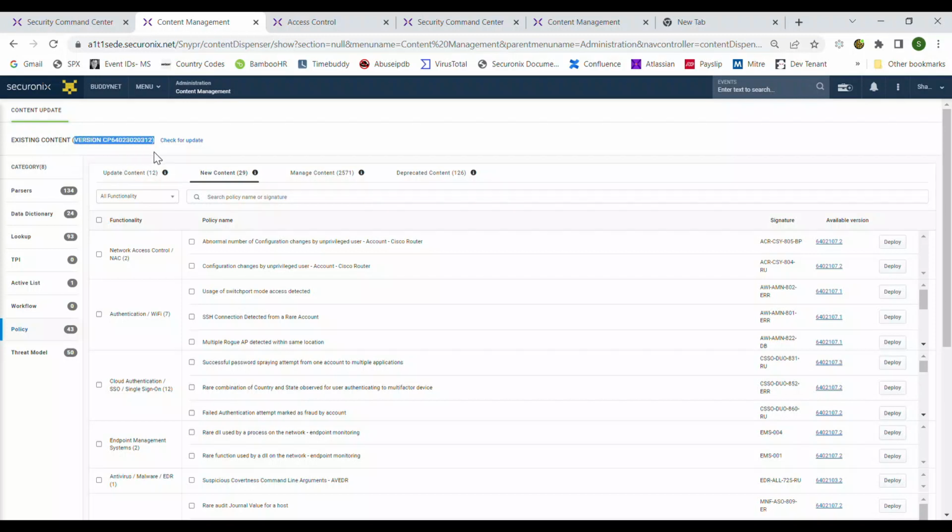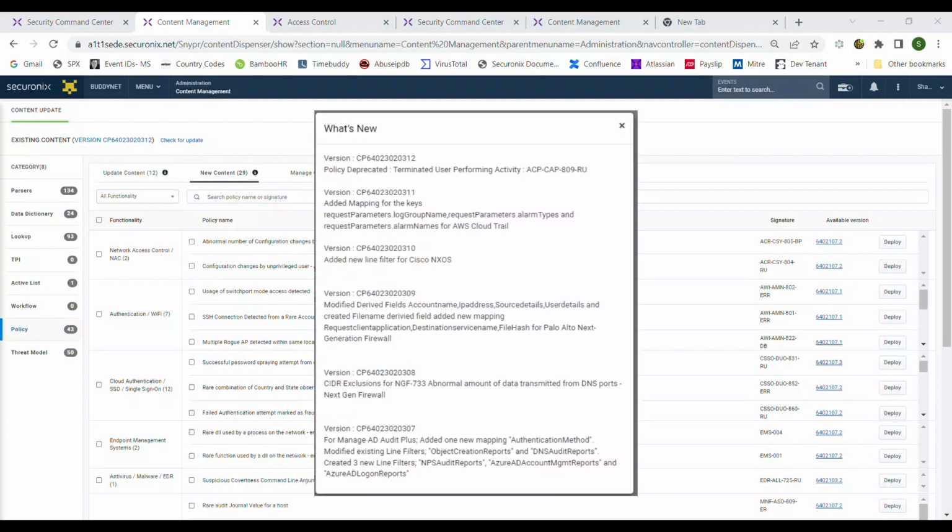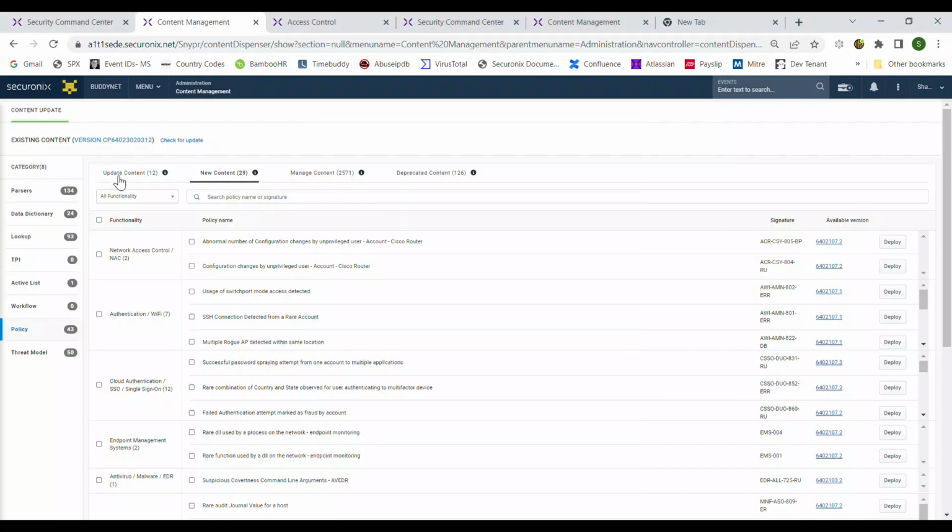This is the content version. The version number includes information about the current version. CP refers to Content Pack. 64 refers to the Securonix product version. 23 refers to the year, 02 to the month, 03 refers to the day of the month, and the following number, in this case 12, refers to the update count on that particular day. The Content Pack was the 12th update on February 3rd. Click the version number to view release notes that describe what changed in each version.